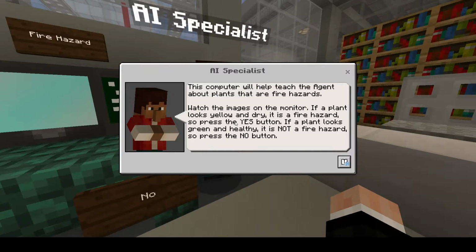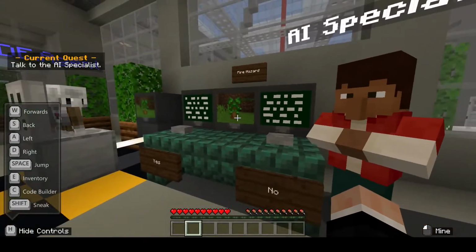So if it's yellow and dry, then that's a fire hazard. Okay. So we would press the yes button, whereas if something is not yellow and dry and it's quite green and healthy, that's not a fire hazard, so we would click on no. Essentially, what we're going to be doing here is teaching our agent through artificial intelligence what is considered to be a fire hazard and what isn't. So we'll give this a go now.